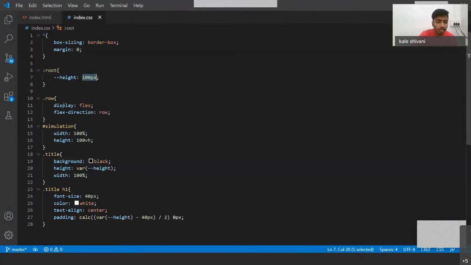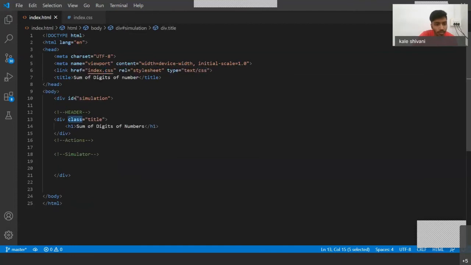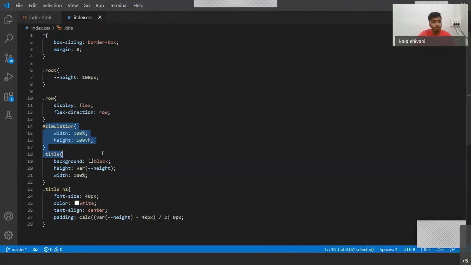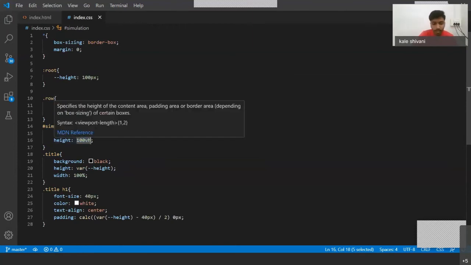Okay. So next thing. For the simulation ID, which is for this element, what I did is I set the width to 100% and height to 100 VH. 100 VH means the entire screen will be covered by that element.